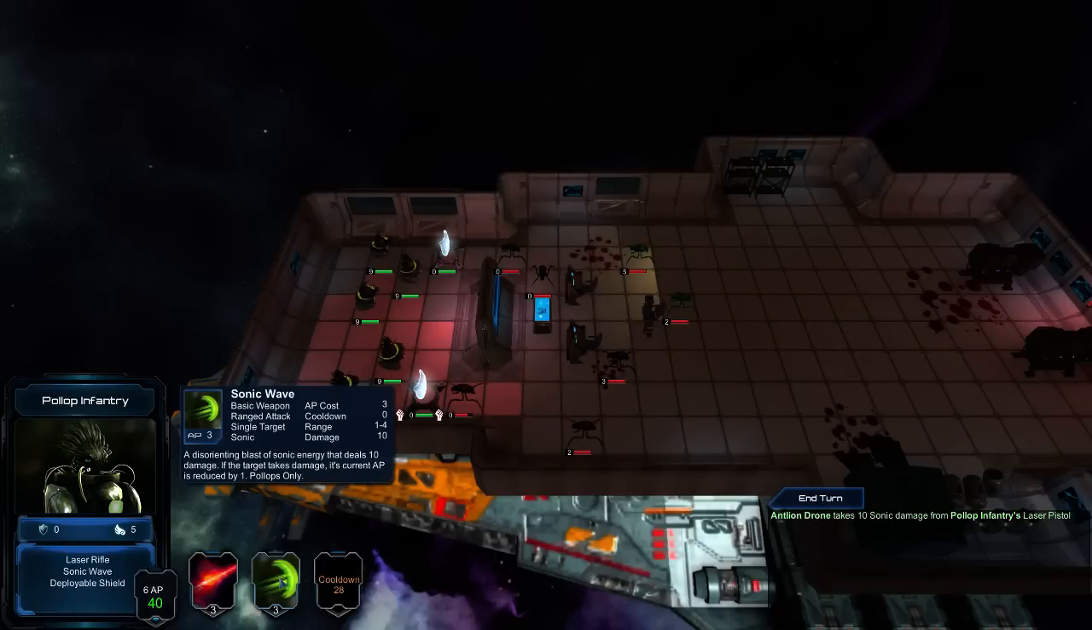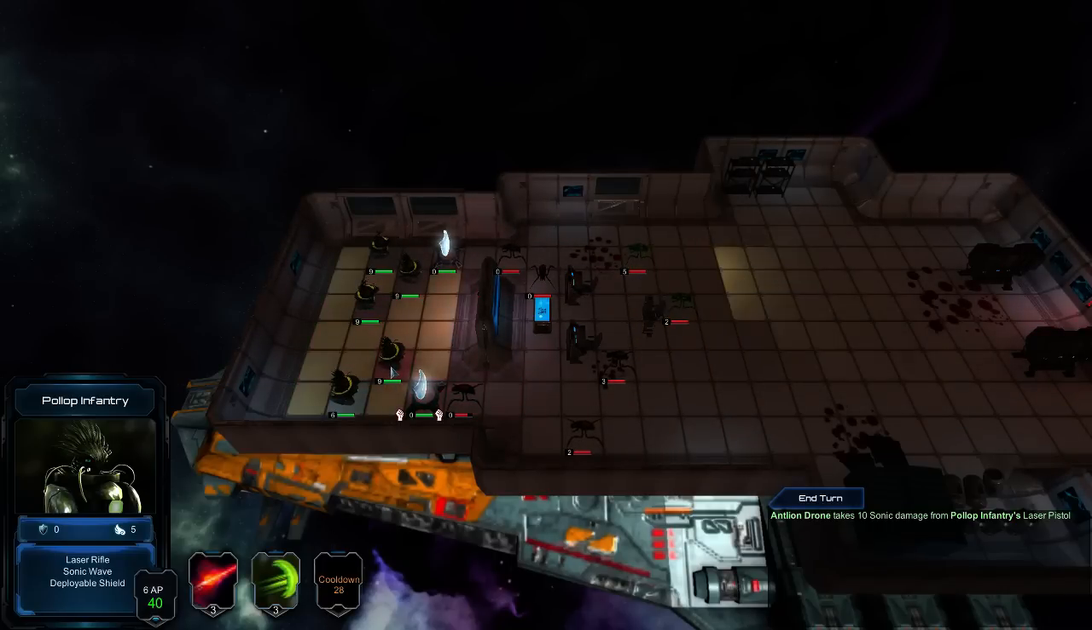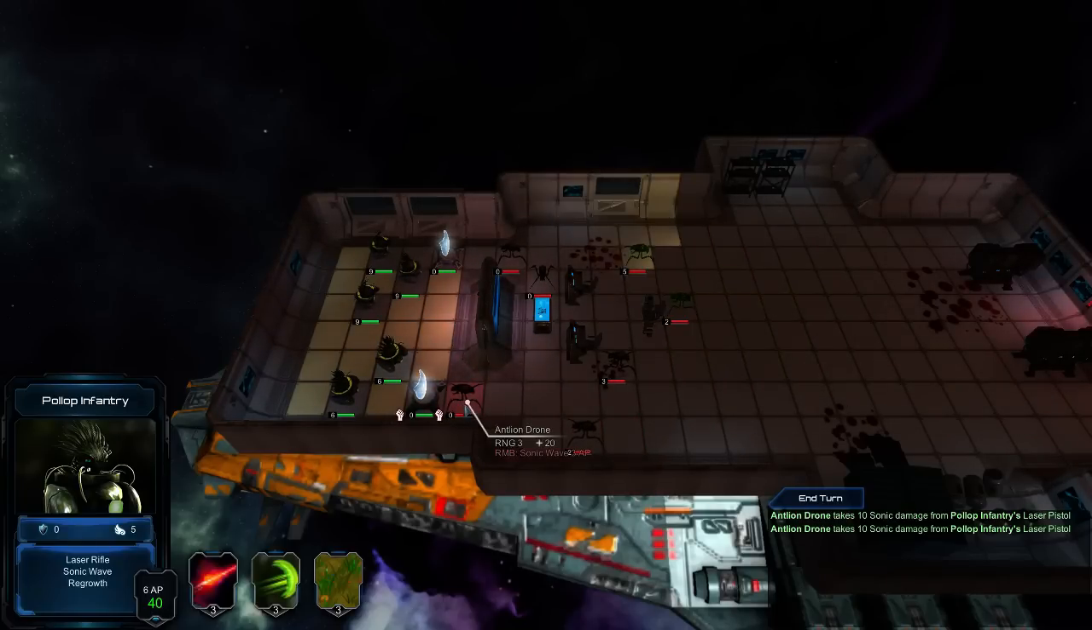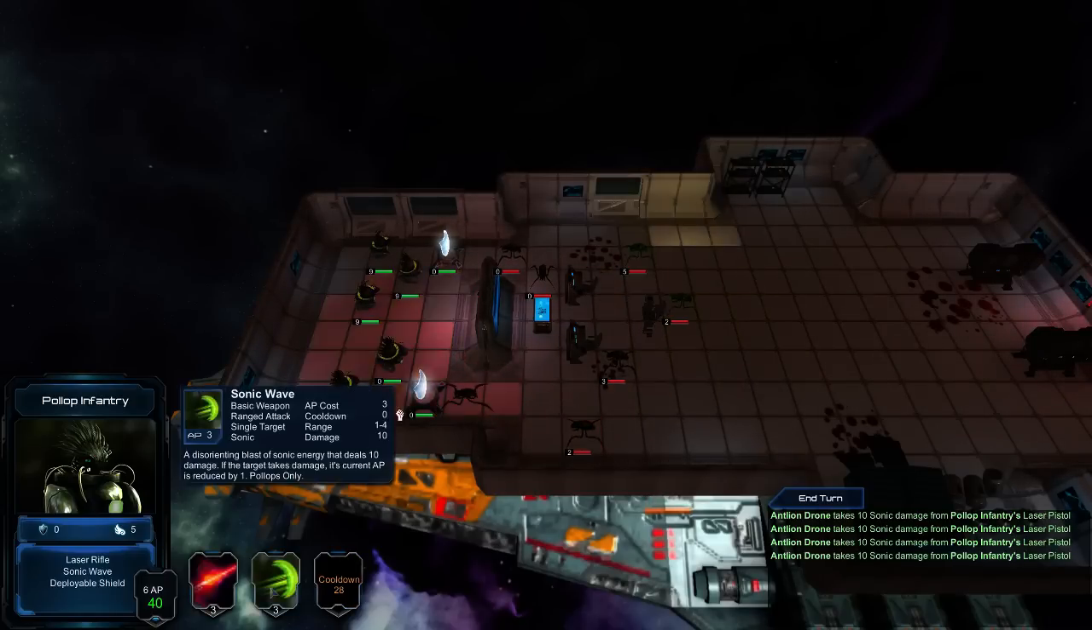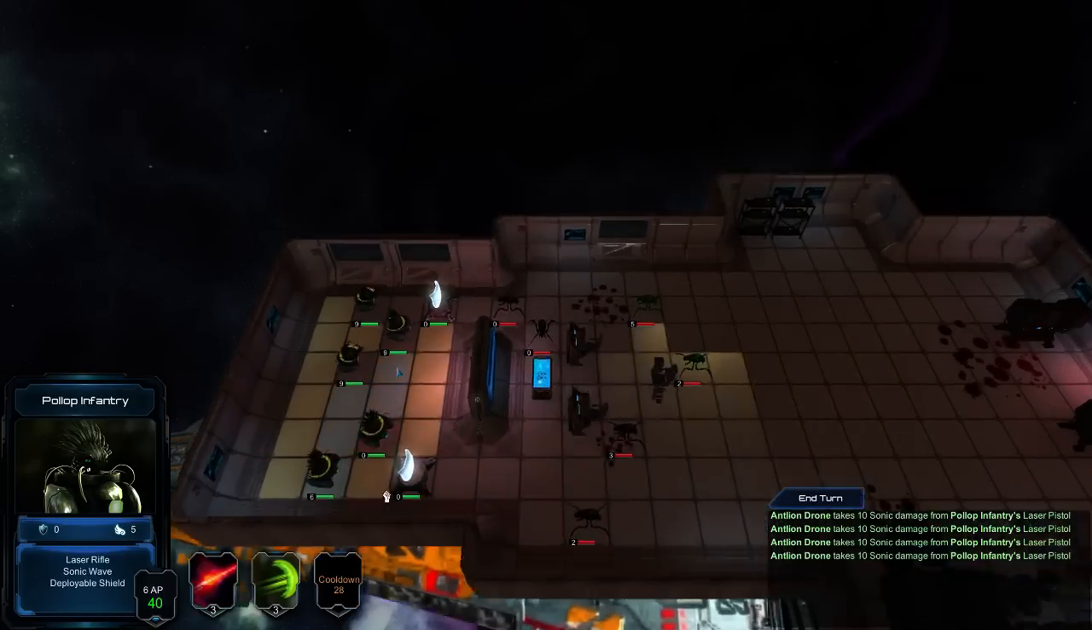Oh, I didn't even read this thing. It reduces their AP if they get hit by it. It doesn't affect like a railgun. A railgun would have hit both of them, I think. Still, no problem. Save up some APs.